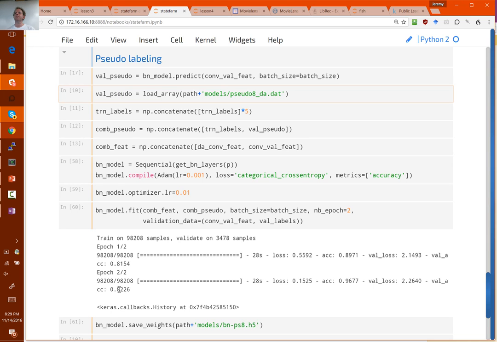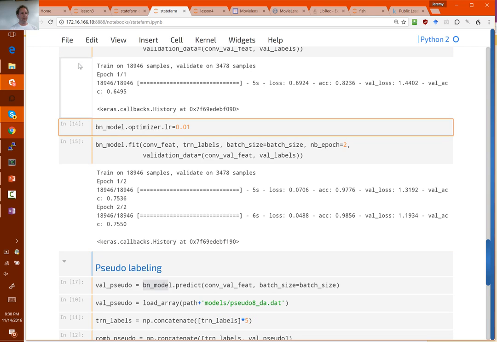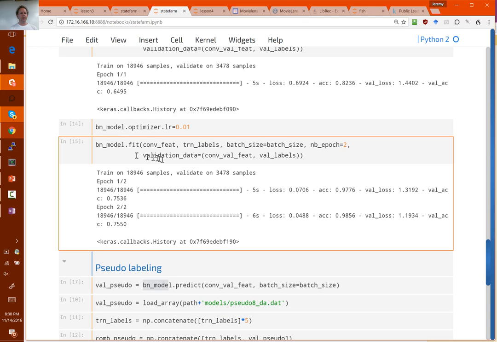Are the labels then which are being generated the same as they are in the training set? What do you mean, the same? So the val pseudo, yes. The contents of that will be based on what the model has learned by training on the training set. It's using bn_model, and bn_model is the thing that we just fitted using the training labels. So this is bn_model, this thing with this 0.755 accuracy.